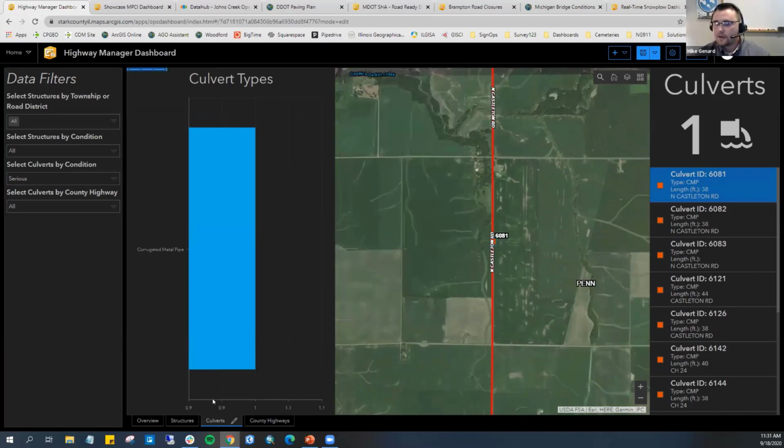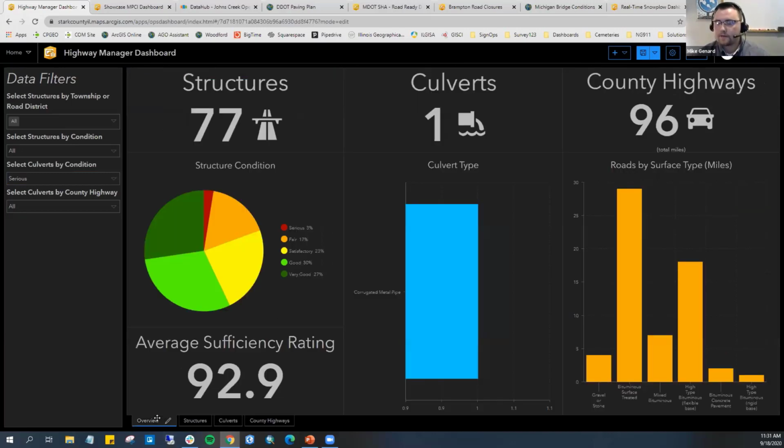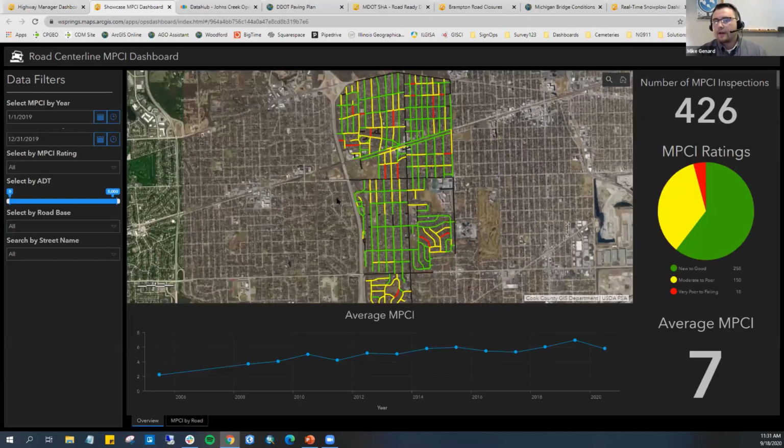So this is a good example I like to show of just an overview of asset management for a dashboard. The next one I like to show is for a road centerline, a PCI inspection dashboard. This is one that we put together for the Village of Western Springs.